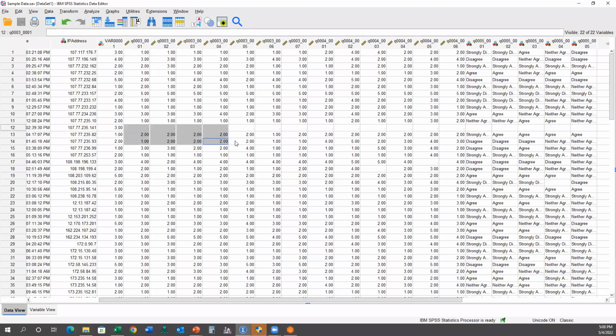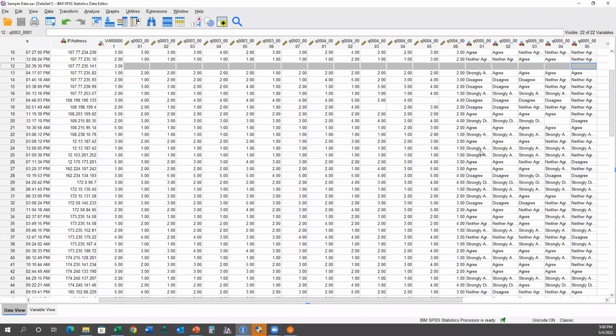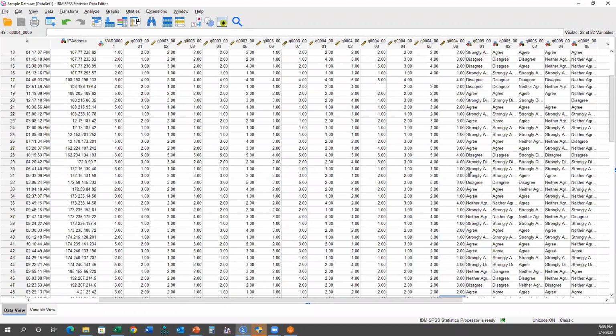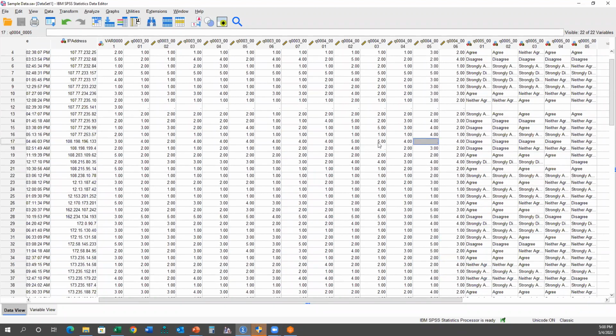And right off the bat, I can see there's somebody who provided consent, but then did not respond to anything. So mental note, you probably need to take this individual out. I also see some cases that are missing just an item here and there. And there are many ways to handle this, which we'll talk about.